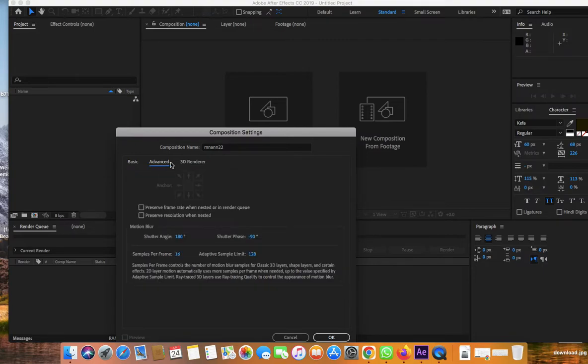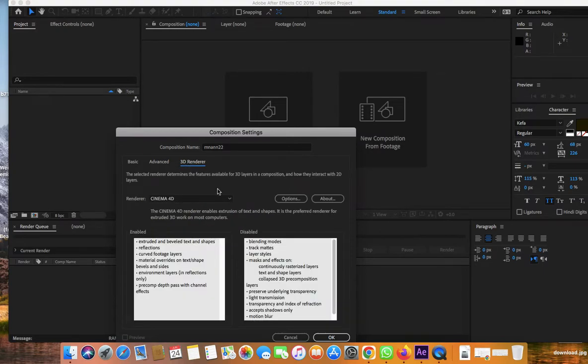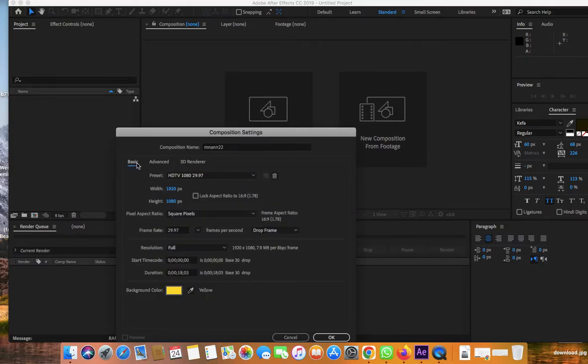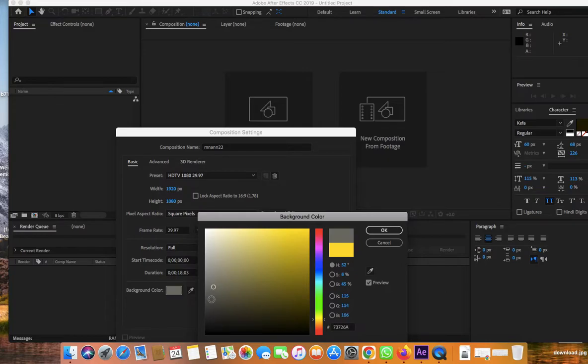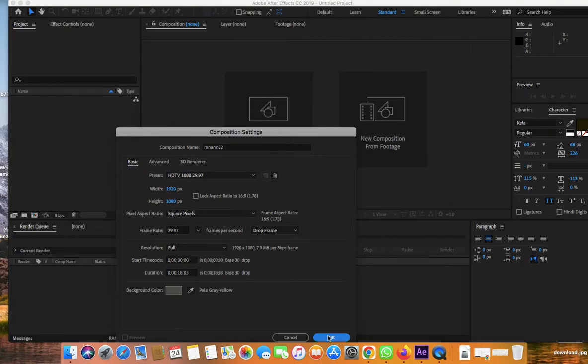Okay, advanced, and then leave the 3D renderer here. If you are making a 3D, you have to change this to classic 3D, but now we'll be creating a 2D. So here is the full resolution. Just leave it. For start time and duration, you can put your duration time. Mine, I will leave at 18 seconds. Then choose the background color. You can choose whatever color you like. Then click OK.